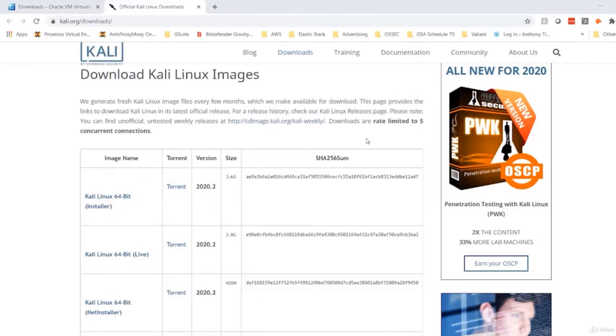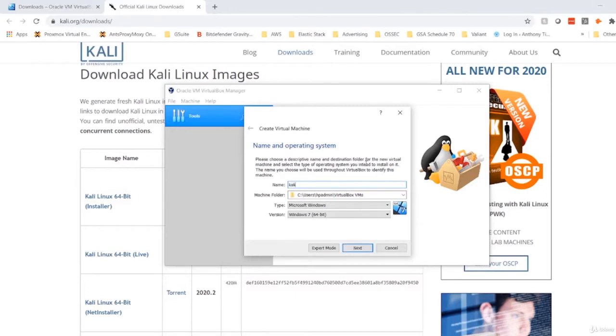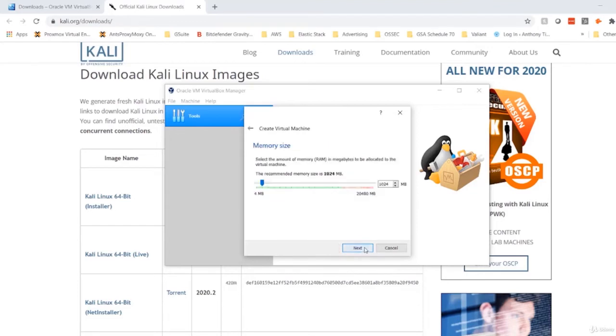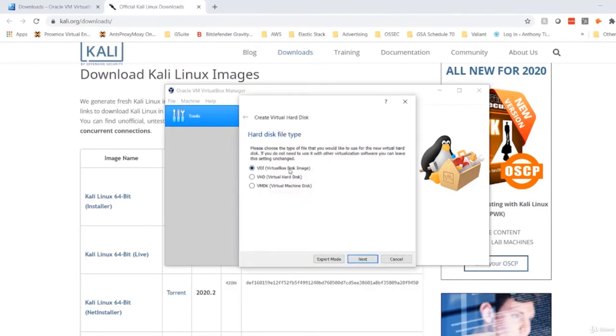Open up VirtualBox. We're going to hit new. I'm going to name my machine Kali. Very original, I know. And right here for the type, you're going to want to put Linux. You can pretty much leave this where it is, or you can put Linux 2.6 64-bit right there. That's actually probably preferable. And then hit next. Like I said before, 4096. That's going to give us a good amount of RAM. We're going to create a virtual hard disk now because we don't have one yet. Keep it as VDI, which is a VirtualBox disk image.